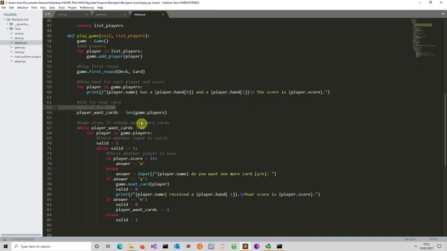I have to think more carefully about who wants more cards, because the bank does not actually ask for cards in the terminal, so I have to adjust my display. So how do I do this? Because now, of course, my game players have one more player in here, that's the bank.